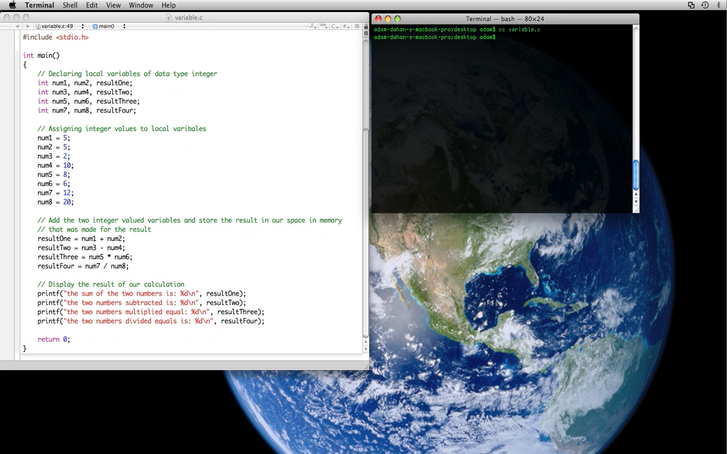And then we want to type ./a.out to execute our program. And there's the output. The sum of the two numbers is 10, the two numbers subtracted is -8, the two numbers multiplied equal 48, and the two numbers divided equals 0. You can try this all out on a calculator and you will get the same results.